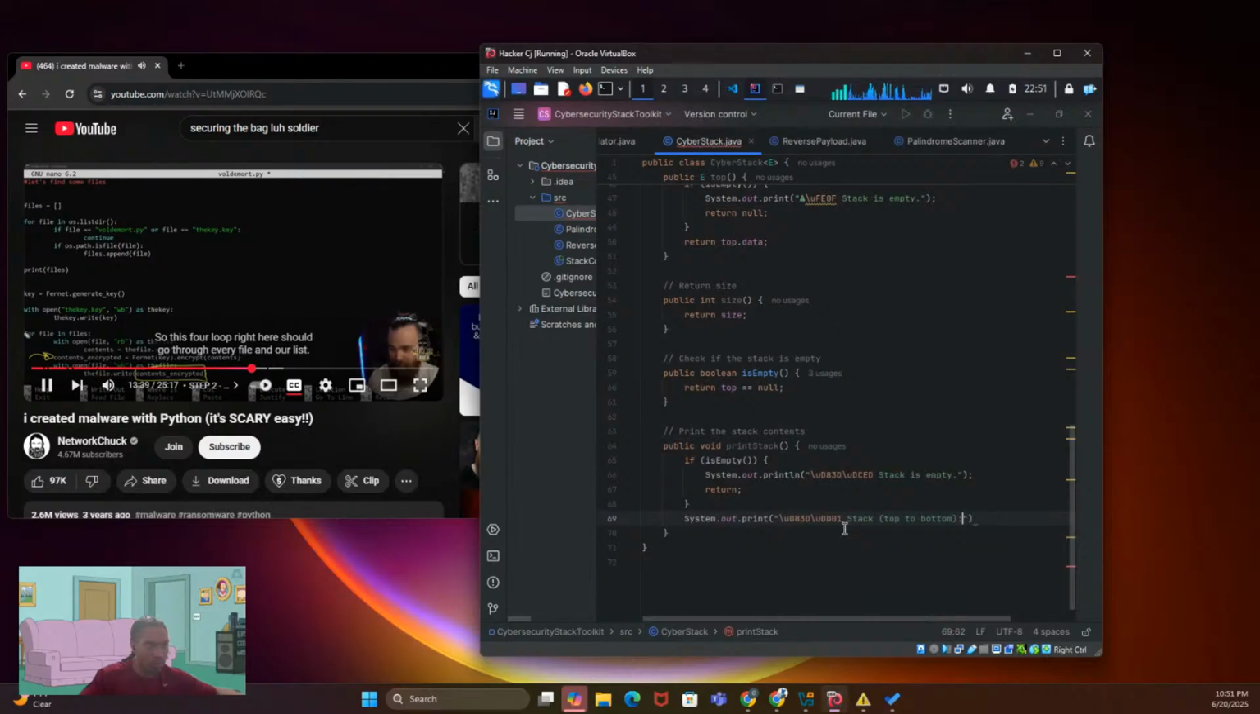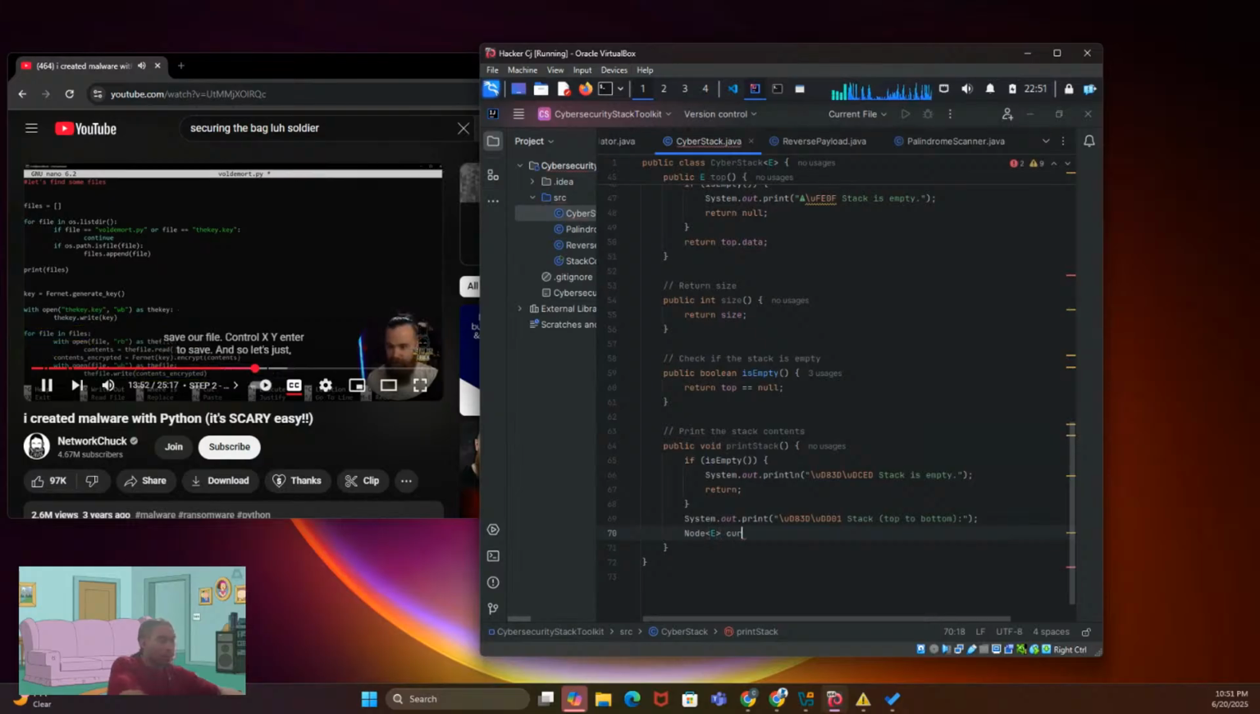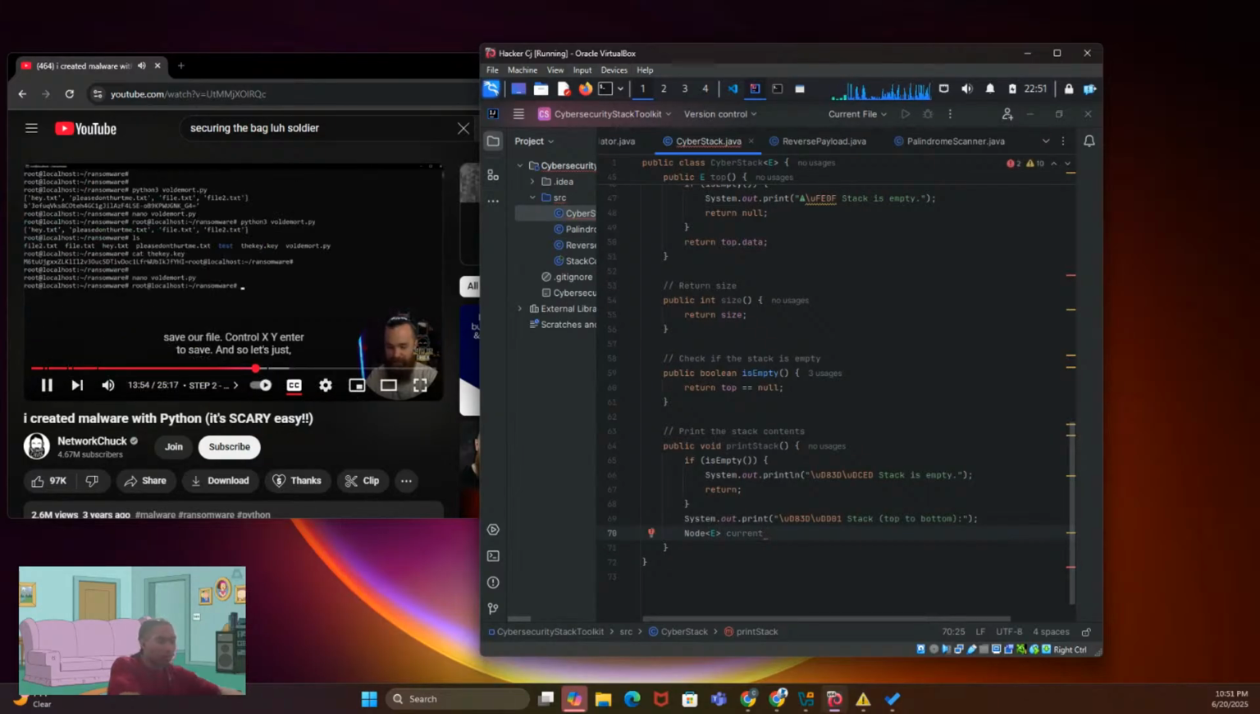So this for loop right here should go through every file in our list. It'll open it, encrypt it, and then write it back to the file as an encrypted file. And at this point, it's done. It's gonna do it. So let's save our file. Control X, Y, enter to save.